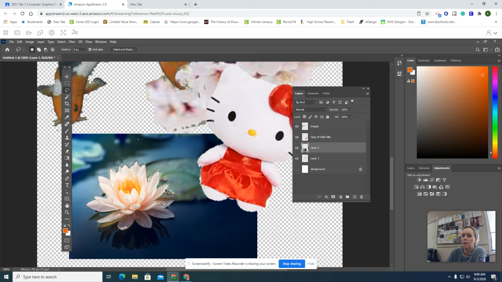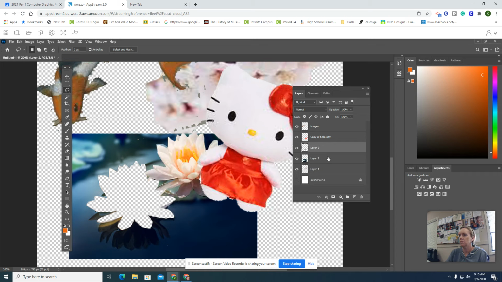Just do your best. Again, right now we're practicing tracing the contour of the object. So if you've taken an Art 1 course, you've learned about contour drawing. And so again, we're just doing the contour of the object here. And the object is the lotus flower. Okay. All right, I'm going to do Control X because I'm going to cut it, Control V to paste it, take that layer and throw it in the garbage.